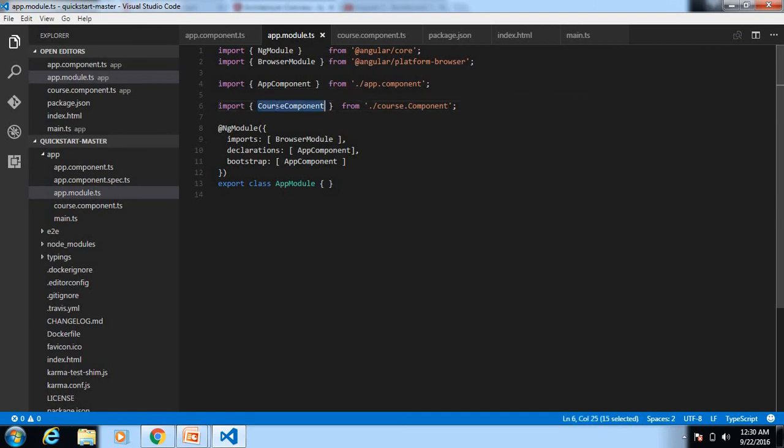So we have to pass that courses component inside the declarations array. We can pass components, directives and pipes. We will discuss in the upcoming lectures what directives and pipes are. For the registration of pipes and directives, we will pass them in the declarations array. Okay, so we have registered our component.